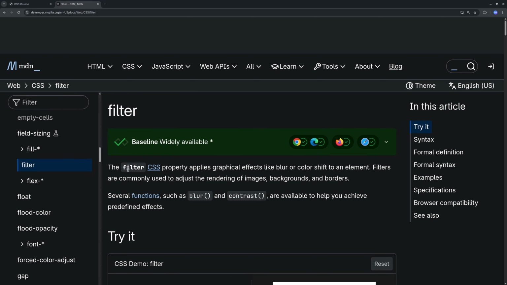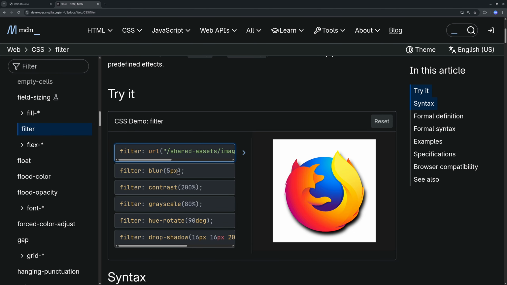The filter CSS property applies graphical effects like blur or color shift to an element. Here are some of the examples, something like blur, contrast, grayscale, and so on, and we will look at all of them in this video.